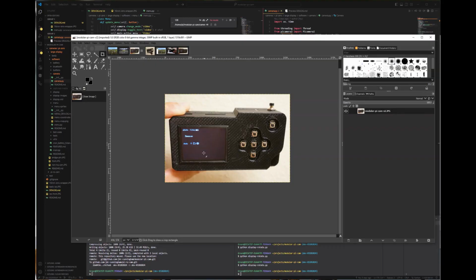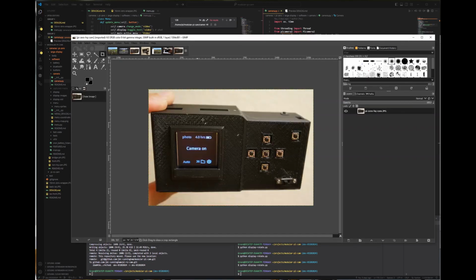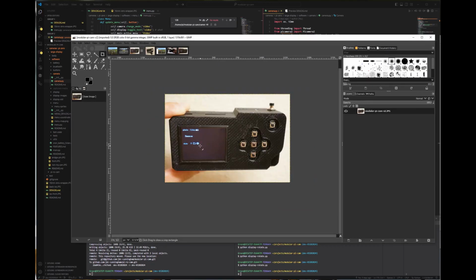Recently I moved the Pizer HQ cam code to the modular PiCam. You can see that the modular Pizer HQ cam was a tiny square, a 128 by 128 pixel OLED. So when I moved the code over here, all the icons were designed for that location. They'll have to move over there, but I'm not really trying to do that.